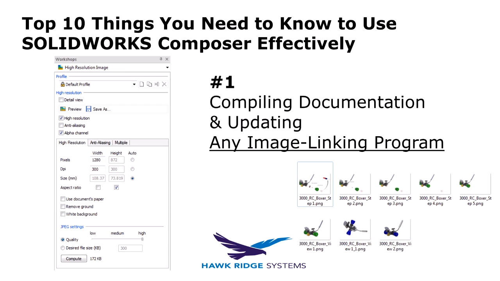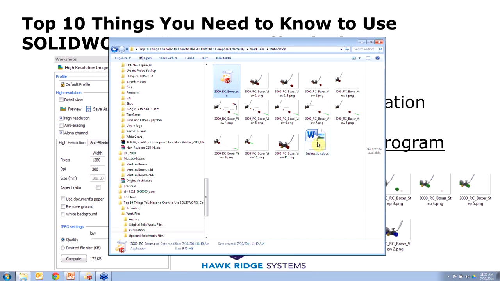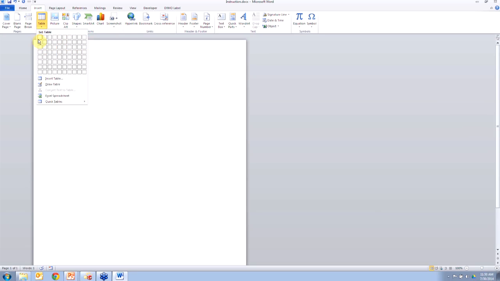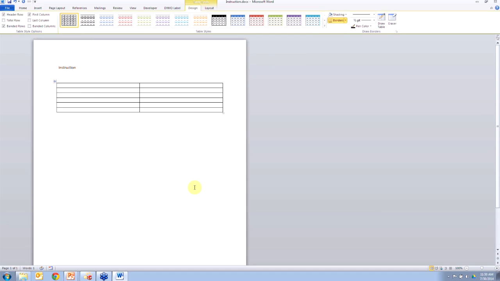Really, your options out there are a lot of them. I'm going to use Microsoft Word just because it's the most common. So if I go to my publication folder, I have a Word document. Let's put a title, I don't know, instruction. I want to insert a table. Let's do 2 by however many we want.